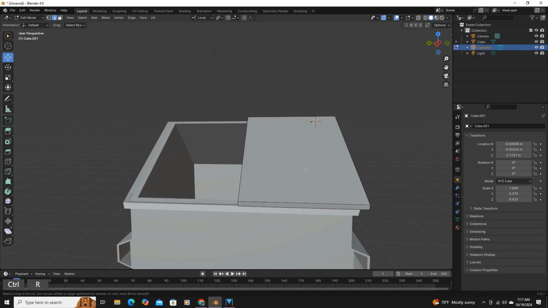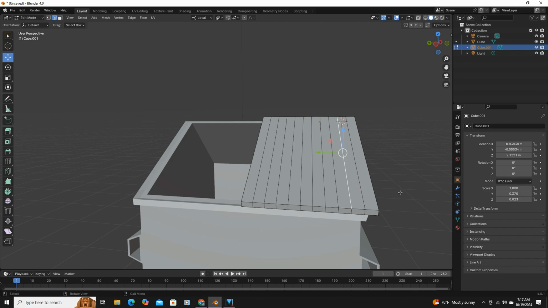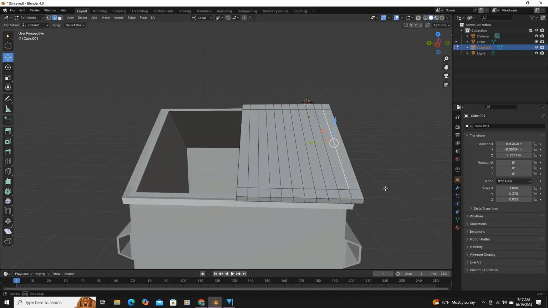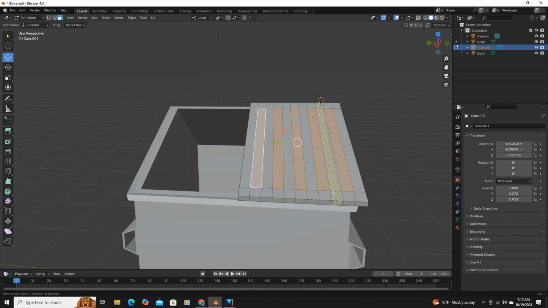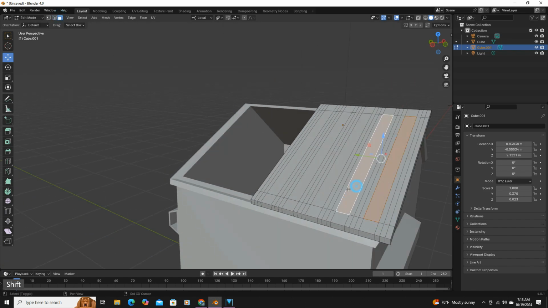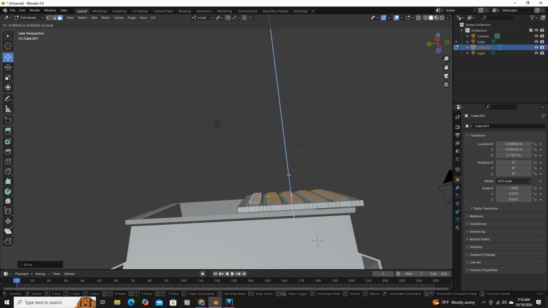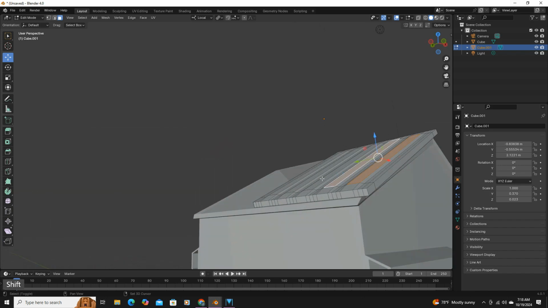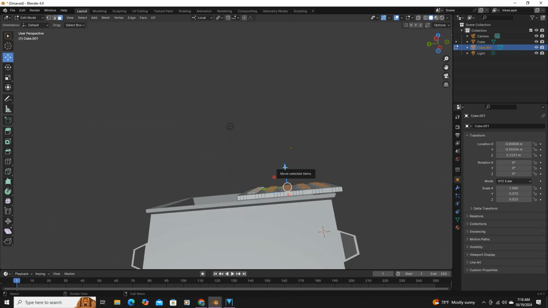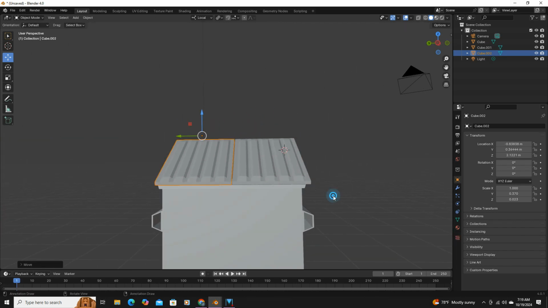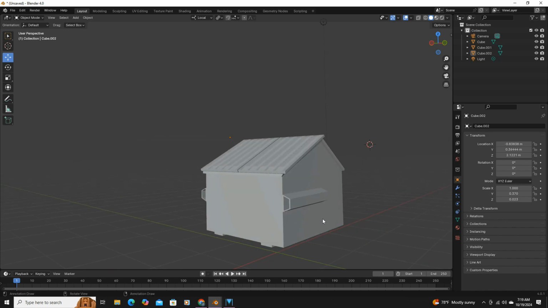Once scaled, create a series of loop cuts on the lid, adding 2 cuts in each row for detail. Select every other long face and pull the selected faces up slightly. Duplicate the lid with Shift-D to make the second one, positioning it next to the first.